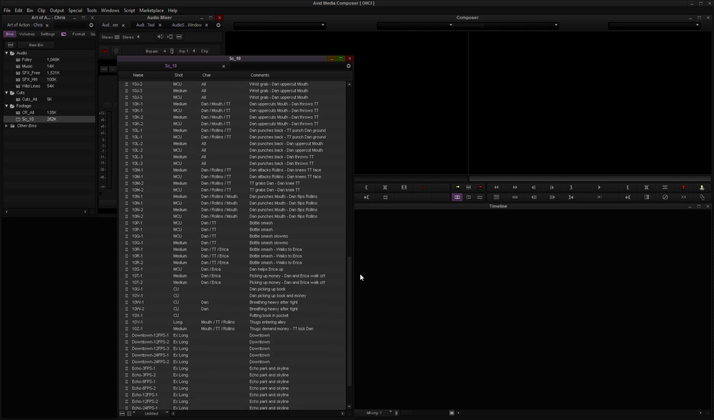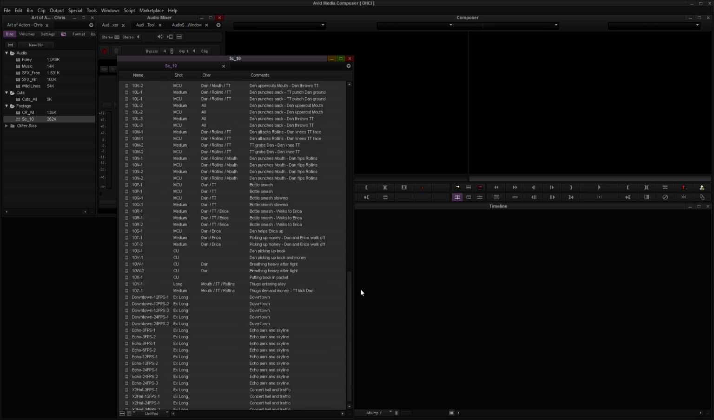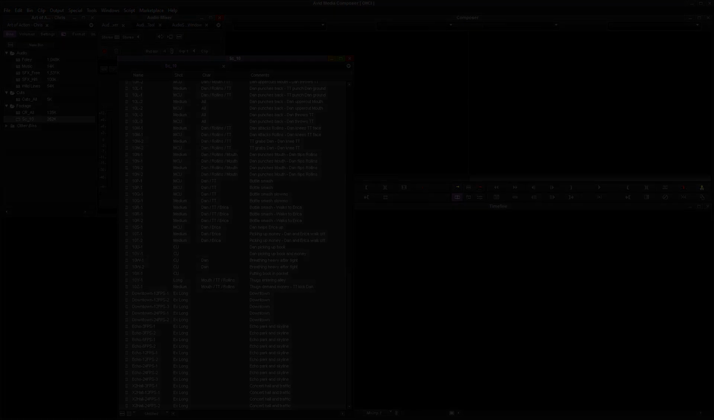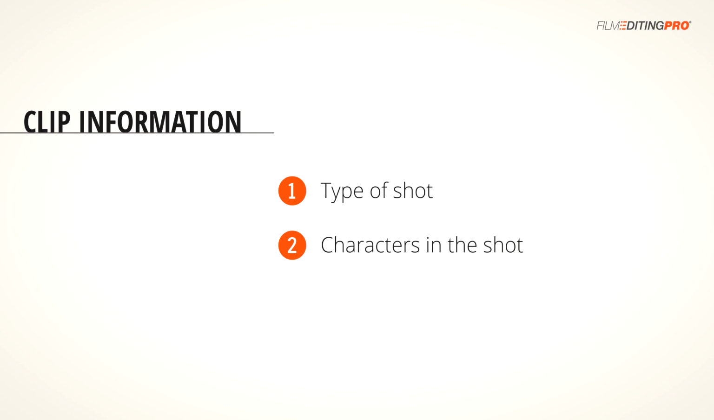What we're going to do in this lesson is go through the takes in our bin and add a bit of metadata to each clip. We'll be adding 3 pieces of information for each clip. The first piece of info is going to be the type of shot it is. So close-up, medium close-up, long shot, and so on. The second piece of info will be which characters are in the shot. And the third will be a couple comments about the action that occurs in the shot.